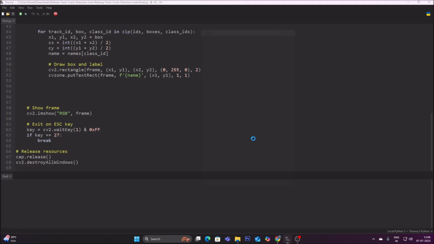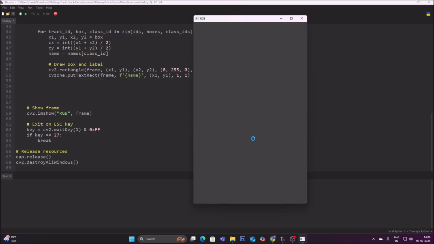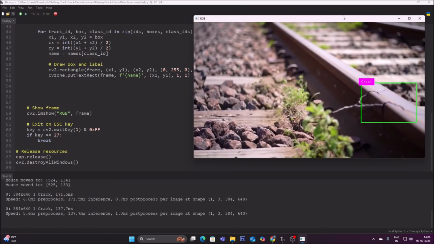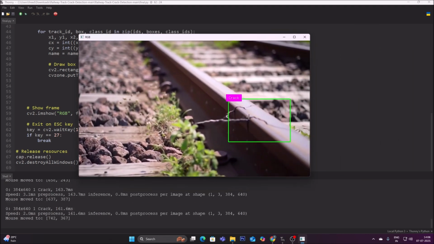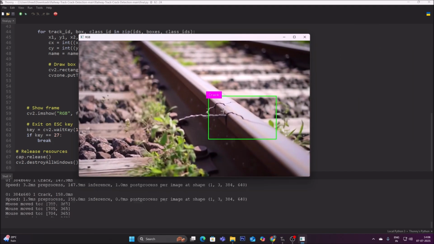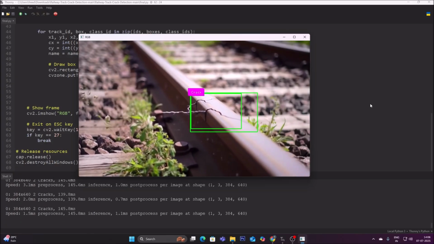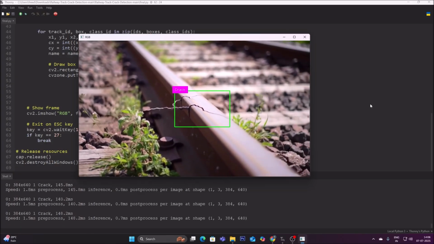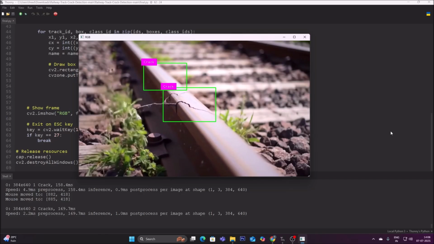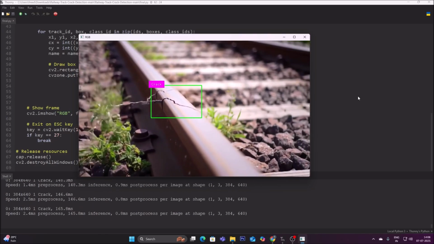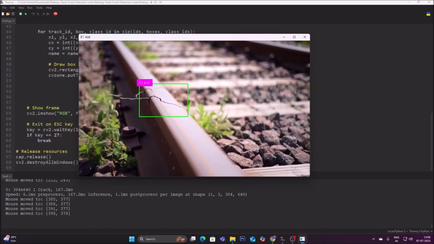So now we have our detection, and as you can see friends, this is our first crack we are detecting. There is a rectangle, there is a crack, the class name which we created, which we trained. We are detecting the railway track crack, as you can see. Simple.